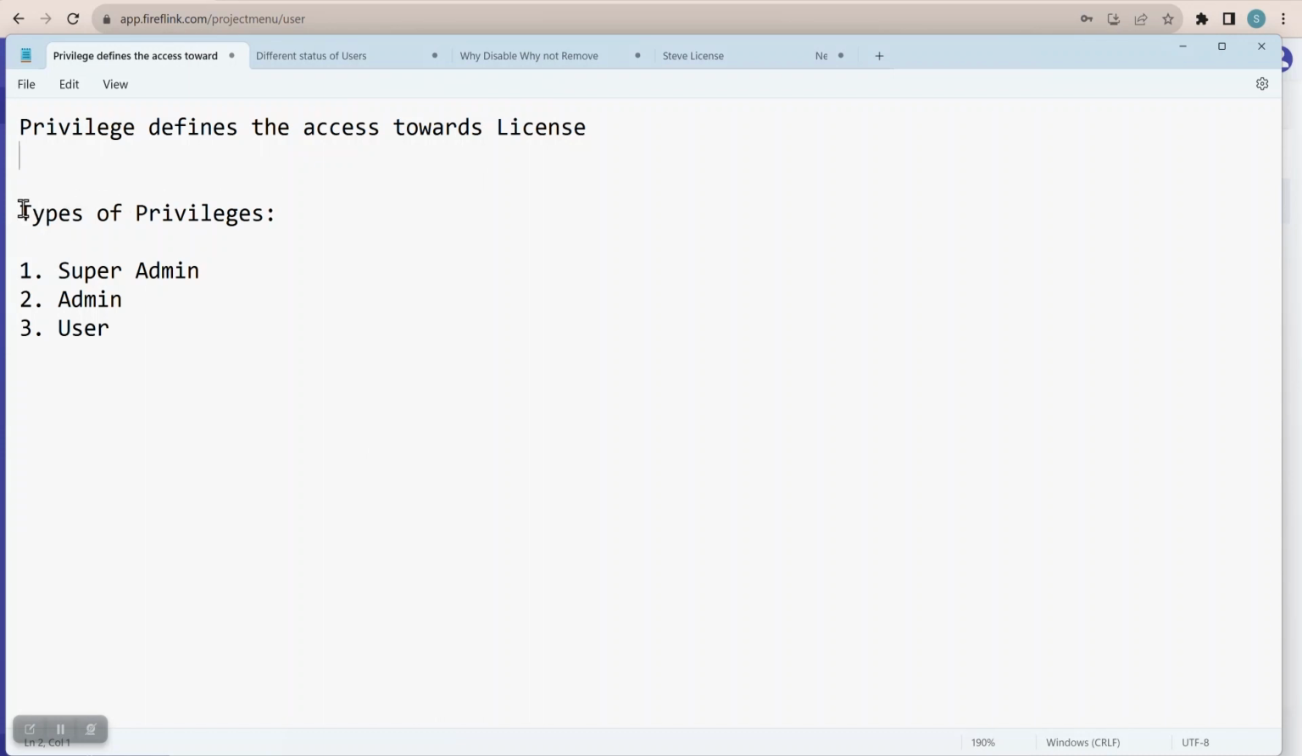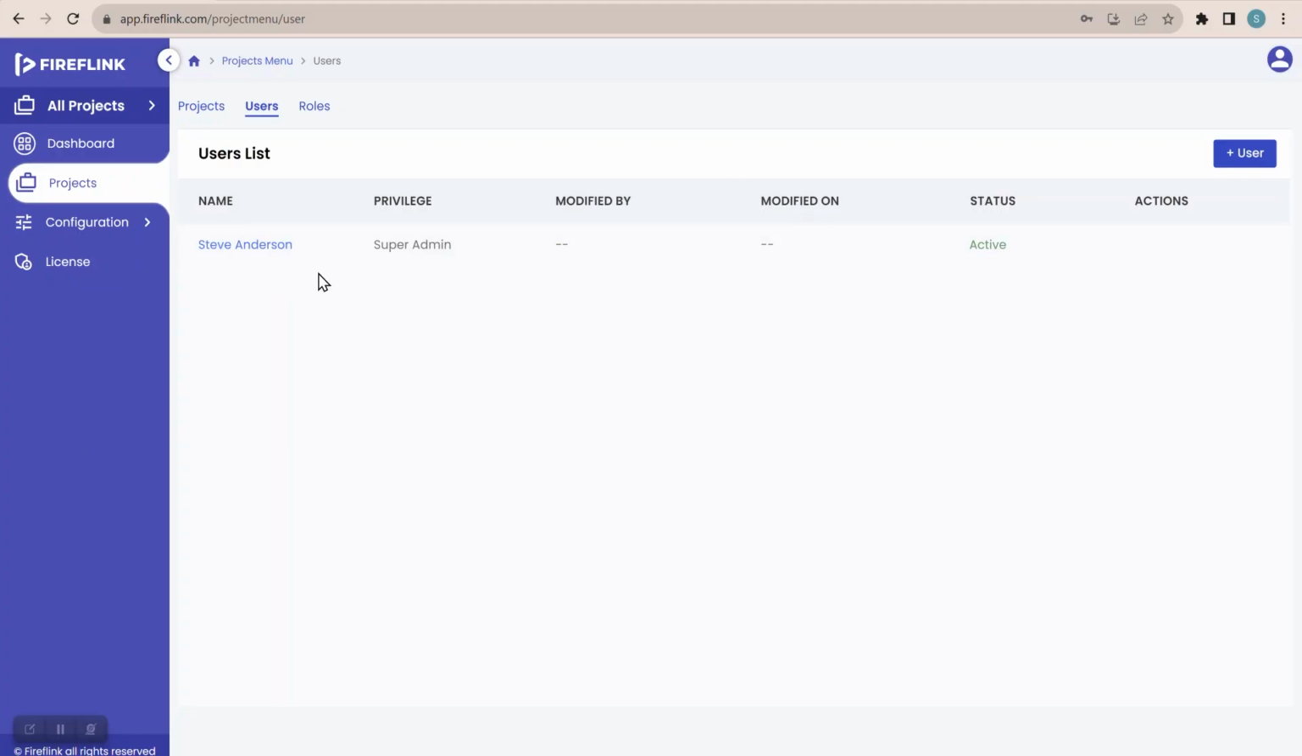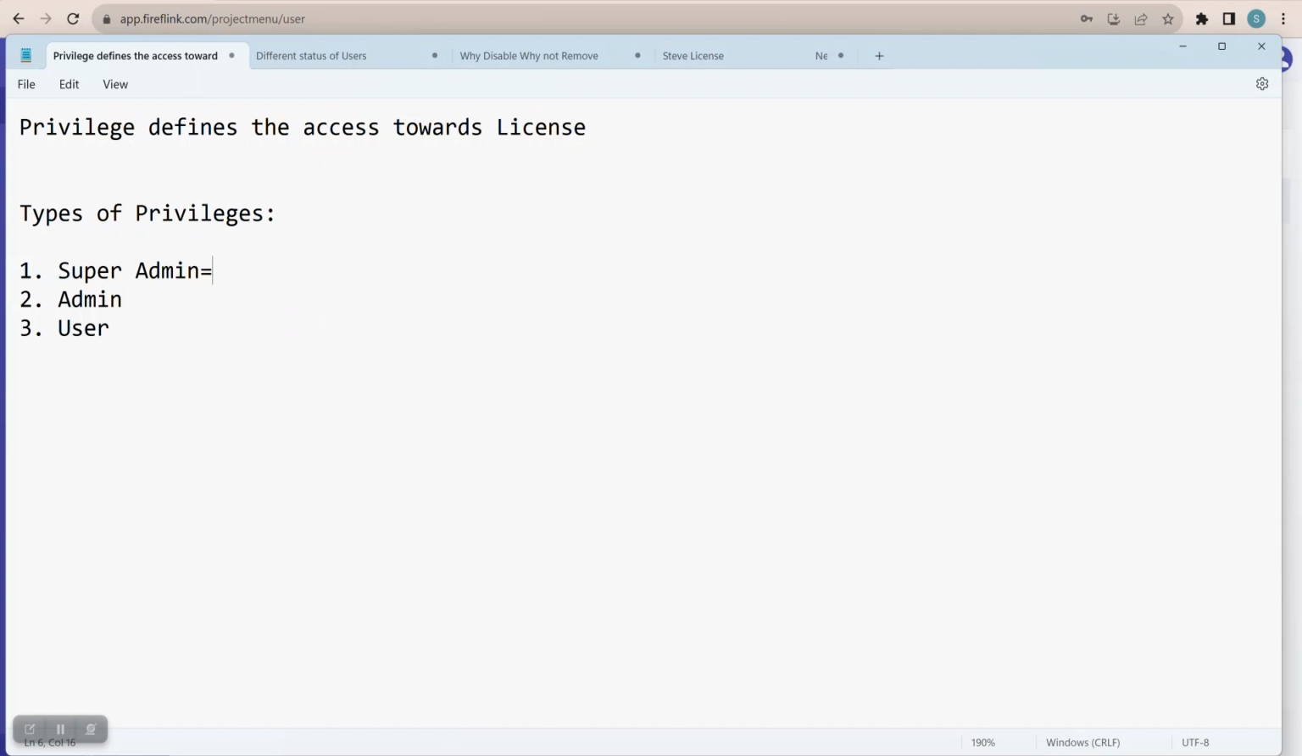And we have three different privileges. One is super admin, one is admin, and one is user. So let us discuss about these different types of privileges in detail. When I say super admin, the one who is creating the license is called as the super admin, who is nothing but the owner of the license. In this license, by default, Steve Anderson is a super admin because Steve Anderson is the person who has created this particular license. So super admin is nothing but owner of the license.